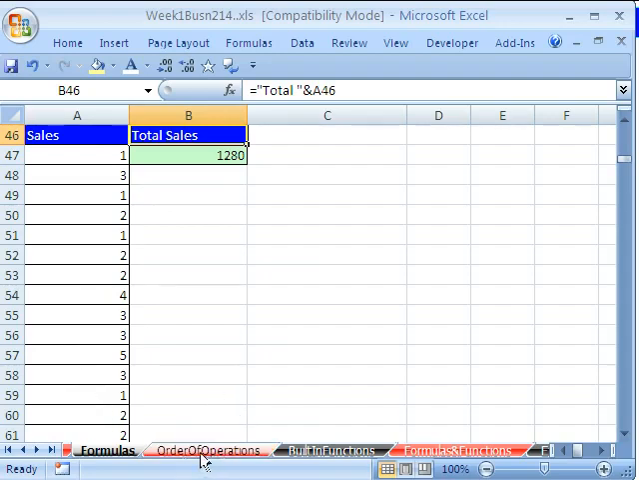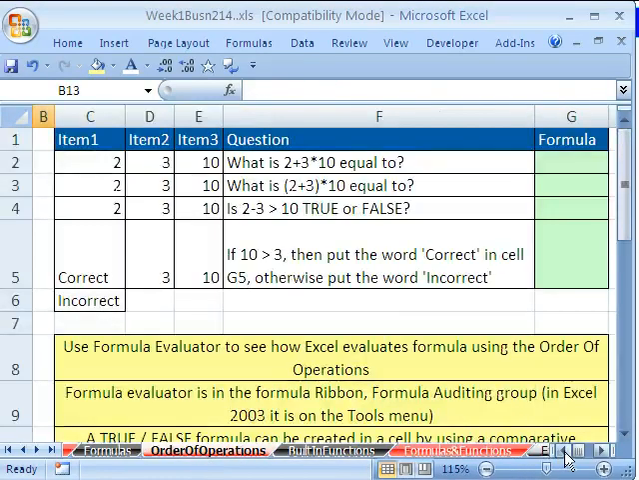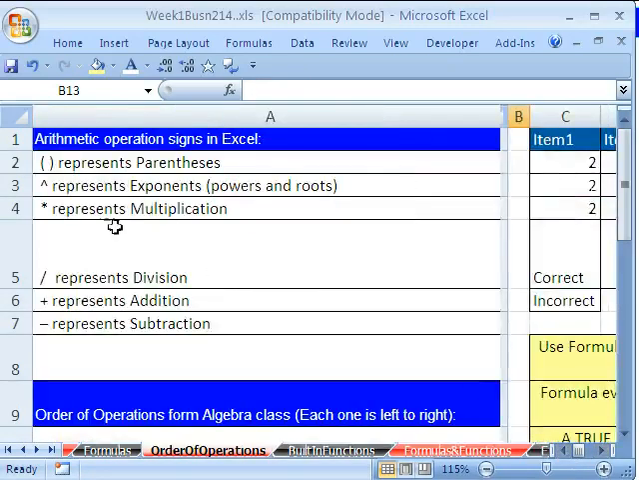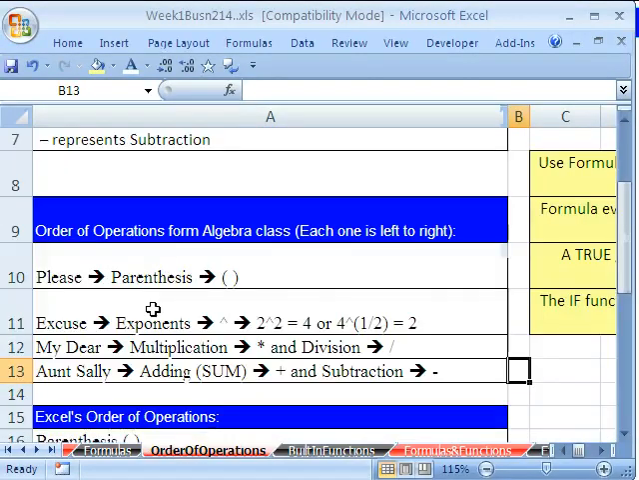Now let's go over to order of operations. Again, this is basics. Here are the operators we use: parentheses, exponent, multiply, divide, plus, minus. Here's the order of operations: Please Excuse My Dear Aunt Sally. When you're doing math, you do everything in the parentheses first, then exponents, then all multiplication and division left to right, and then adding and subtracting left to right.